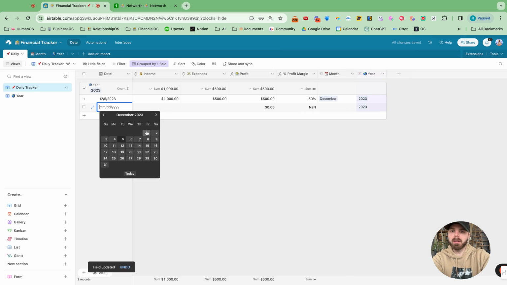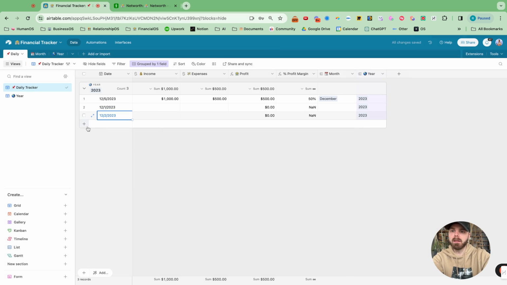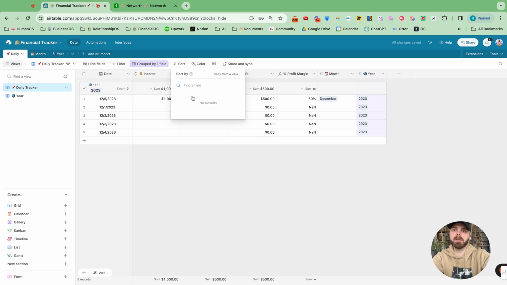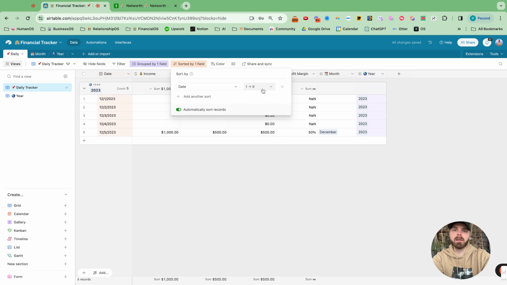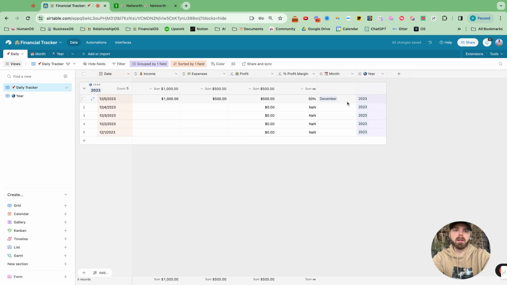And what we can do from here is let's put some dummy data in here as well. And what I might want to do is sort this. So go up here, sort by date. Perfect. And I want to see the most recent up here. Awesome. And let's put some dummy data in here. So make the numbers really basic. 500, boom, 300, 100, 2,000, 1,000. Wow, we're profiting. Let's go.